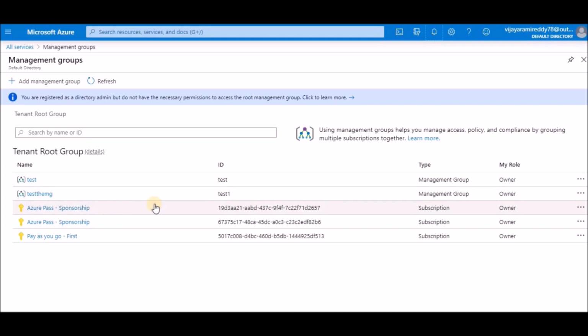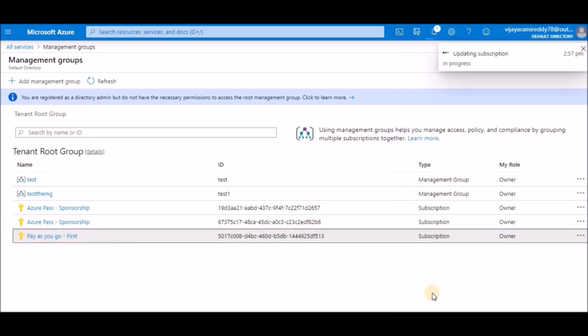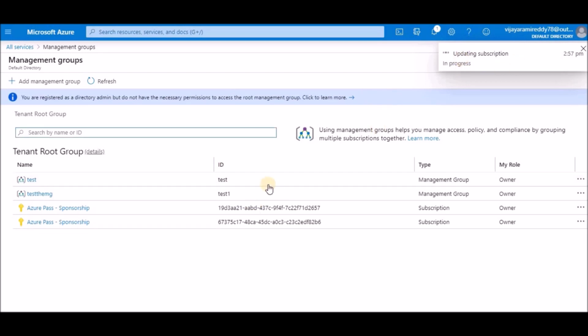If you want to move the subscription from one over to here, you just select this one and click on move. Then you can select the management group. Right now I want to move this to test, so I clicked on test. Now you can see it is updating the subscription and it is in progress. Once it is done, this will be moved. Now you can see that it was moved.